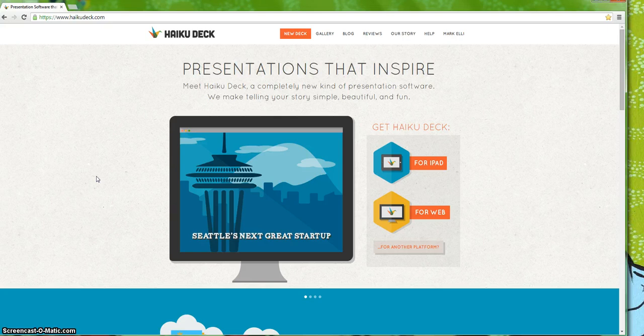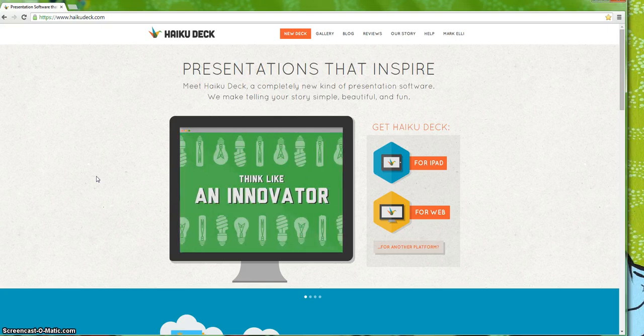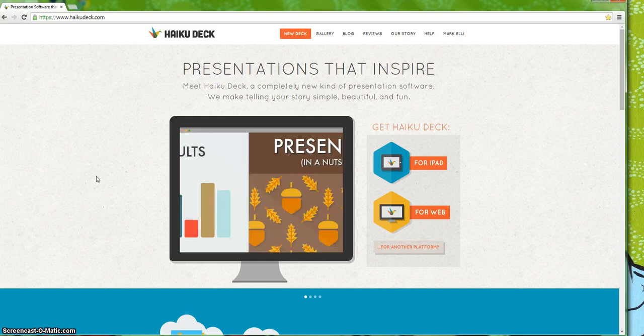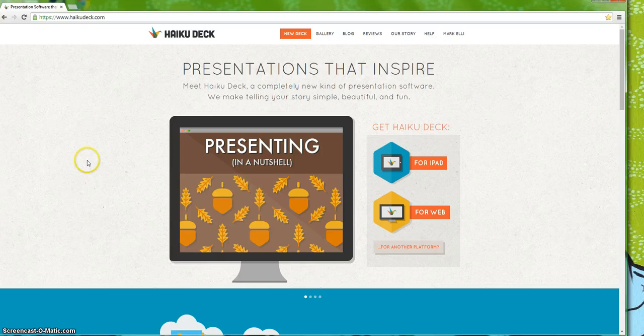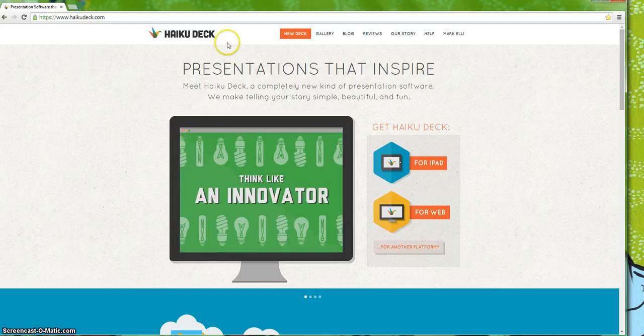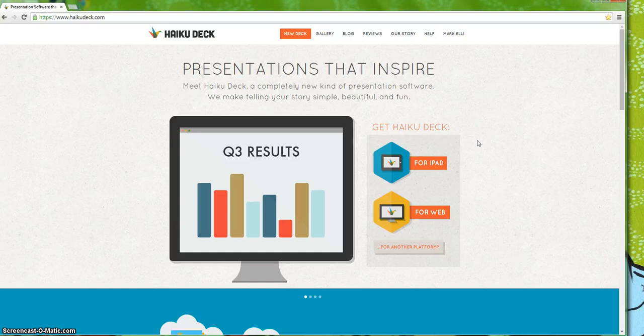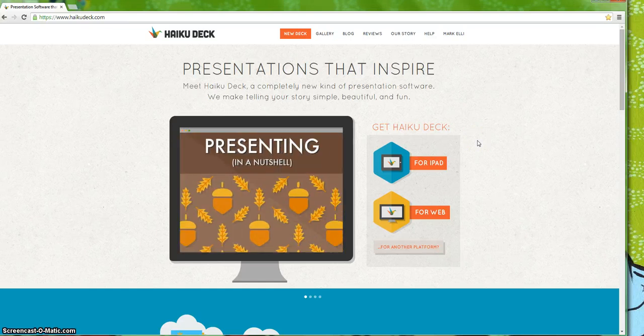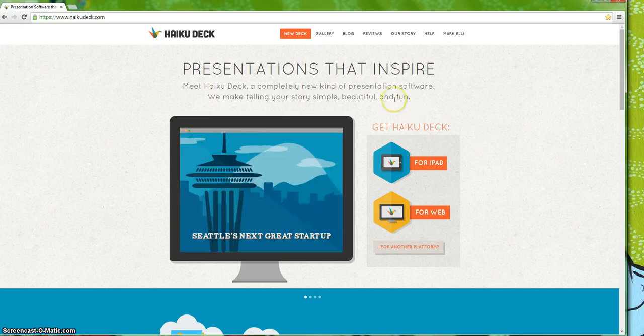Plus you will need to set up an email username and password for this, and of course we never recommend that you set your second grader up with an email account. So you'll need to go to haikudeck.com, or you can go to the App Store on your iPad and download it there.